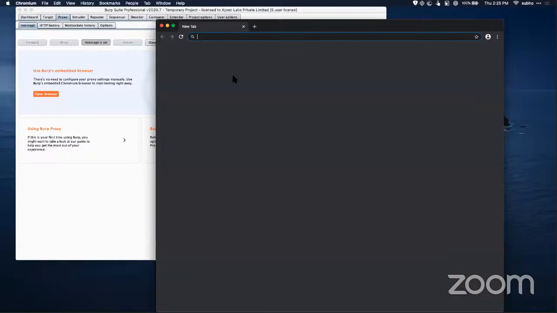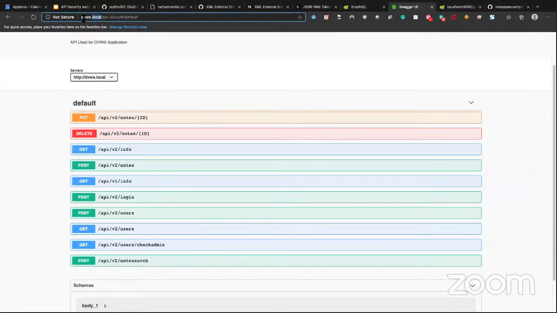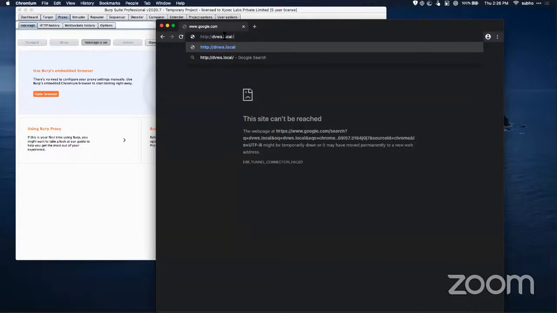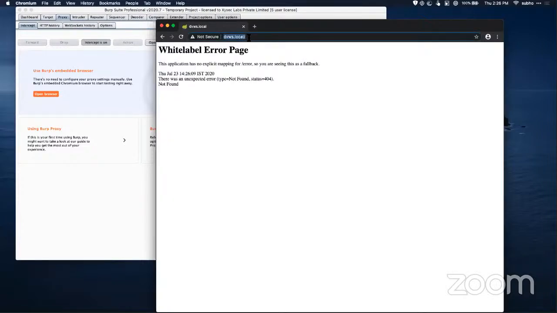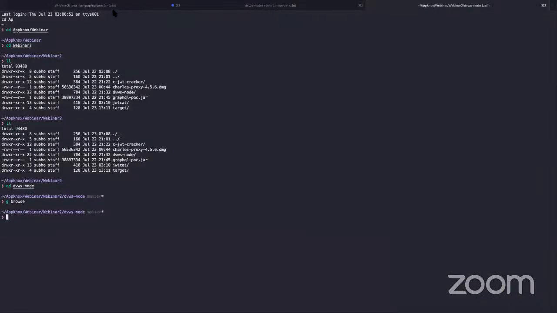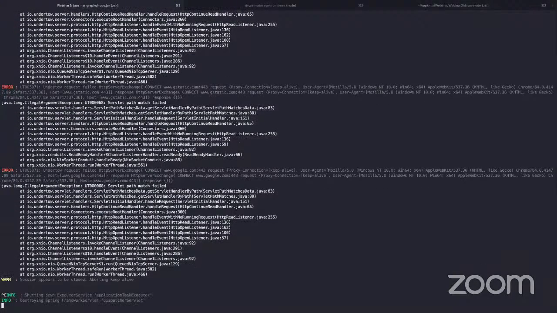So let me just go to the endpoint. Yeah, this is the endpoint of DVWS local. Of course, it's showing 404 for now, but if I go over here and check, okay, let me just restart this once again.